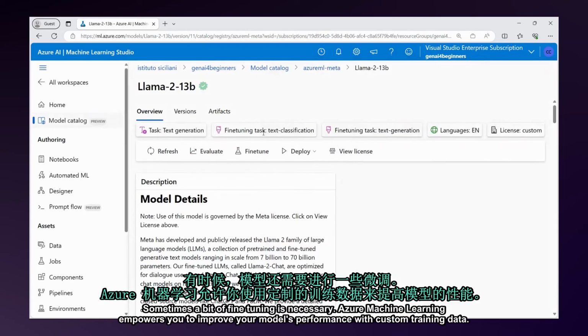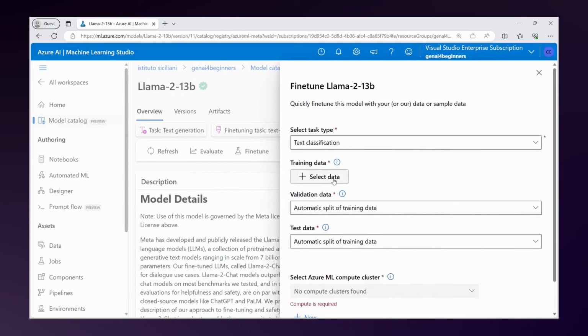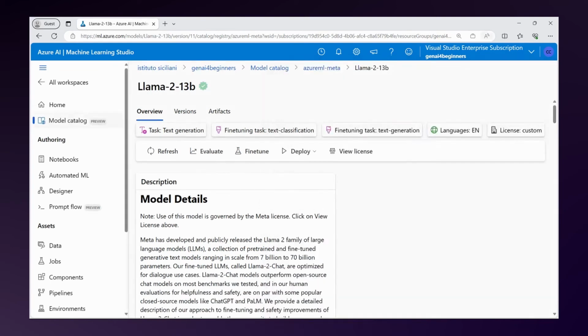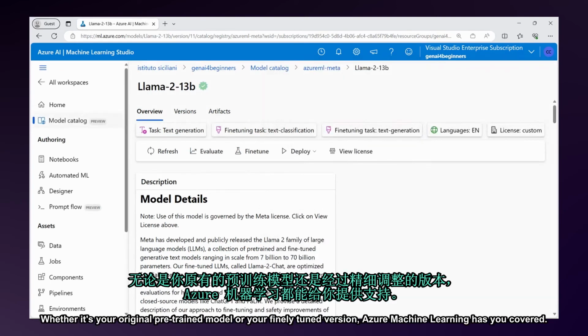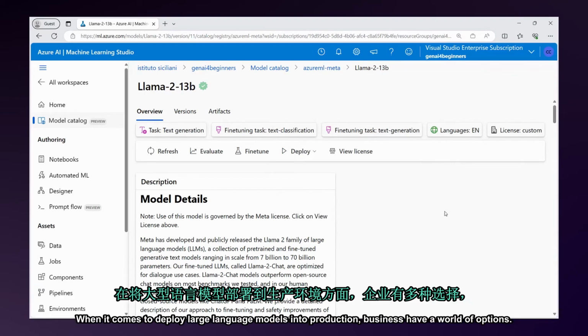Sometimes a bit of fine-tuning is necessary. Azure Machine Learning empowers you to improve your model's performance with custom training data. Once your model is primed and ready, it's time to deploy it. Whether it's the original pre-trained model or your finely tuned version, Azure Machine Learning has you covered. It offers real-time inference or batch endpoint deployment, ensuring your applications can consume your model with ease.